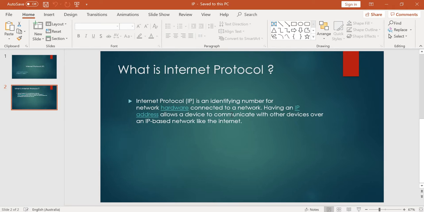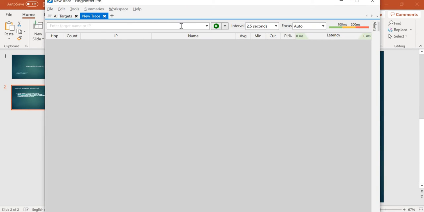So let's investigate the IP protocol, focusing on the IP datagram. Let's do so by analyzing a trace of IP datagrams sent and received by an execution of the traceroute program. PingPlotter is a nice Windows traceroute program. So here, let's take a trace first.